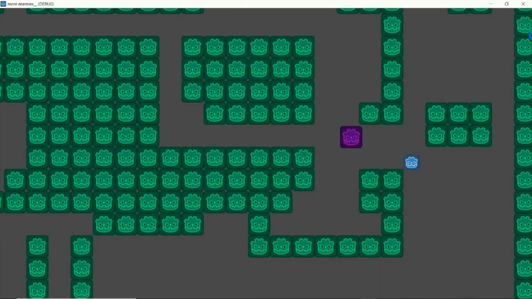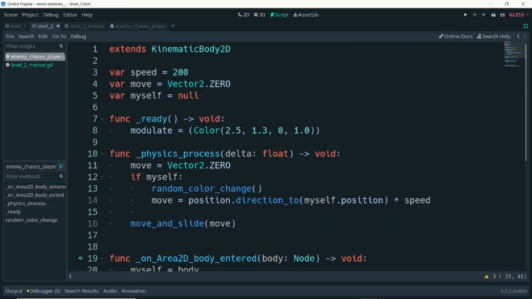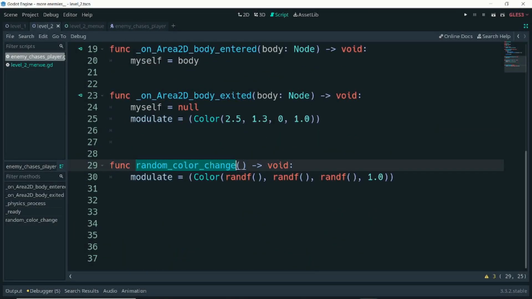Okay, that works. Here is a short explanation of the script. With the ready function, we determine what color the enemy should have. If you want to change the color of the enemy, you can change the values here. In the physics process function, we call our random color change function, which is located at the very bottom of the script, here.